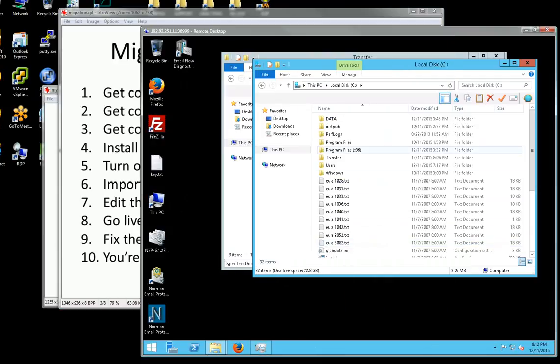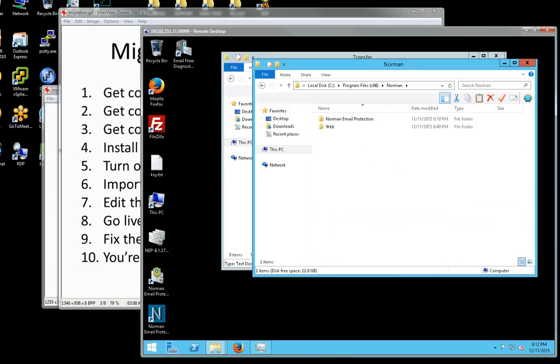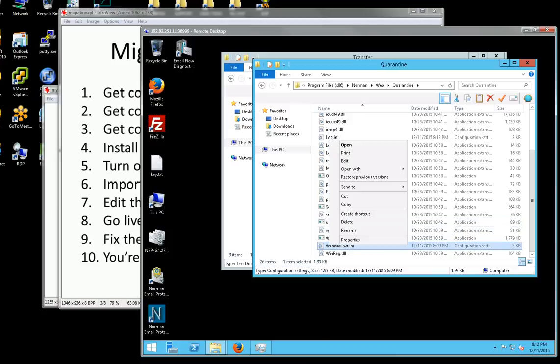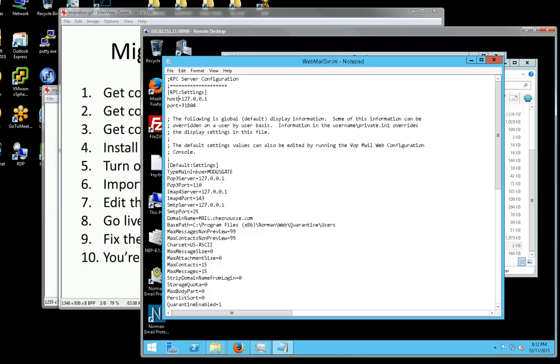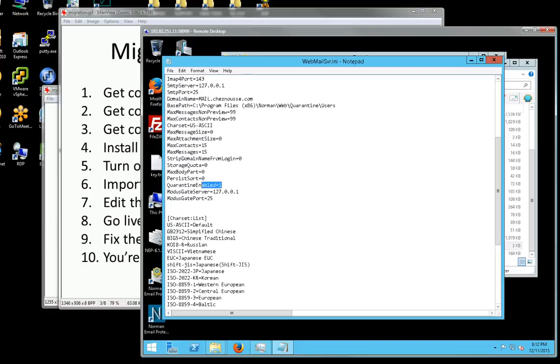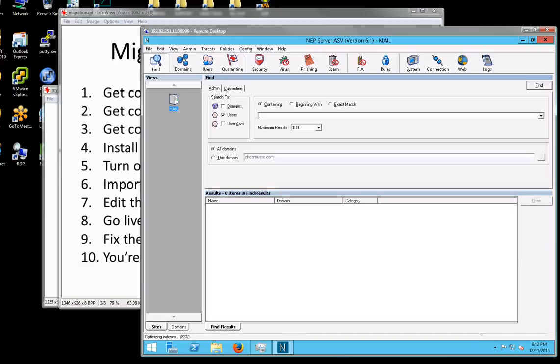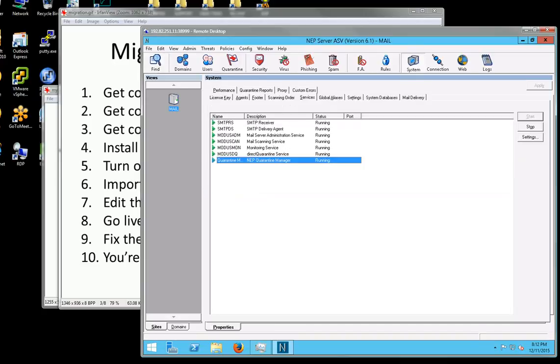So you just go under C:\Program Files, Norman, Web, Quarantine, edit the webmail.svr.ini file and change it. Normally you'll see the IP address of the box, like 192.82.251.11, but here you just change it to localhost 127.0.0.1. And you change this one here to localhost as well, and save, and stop and start the webmail SVR service here. This one, the quarantine, it's actually quarantine net manager here, so stop start, and you're pretty much done.